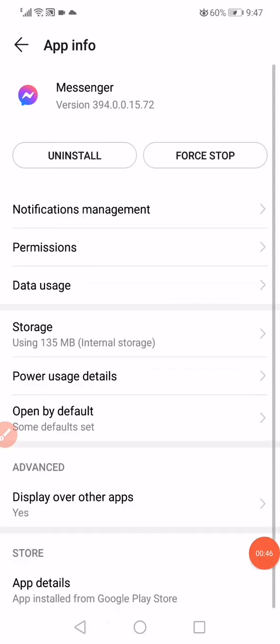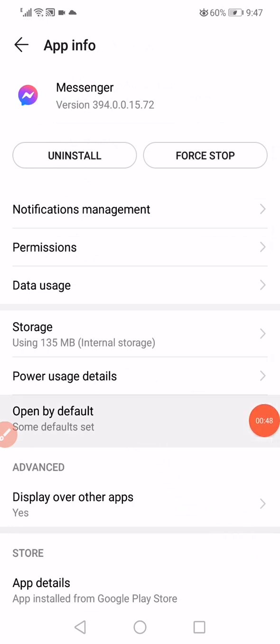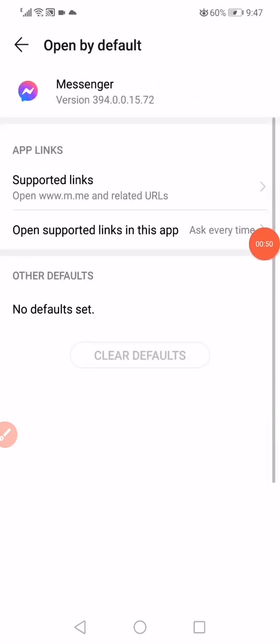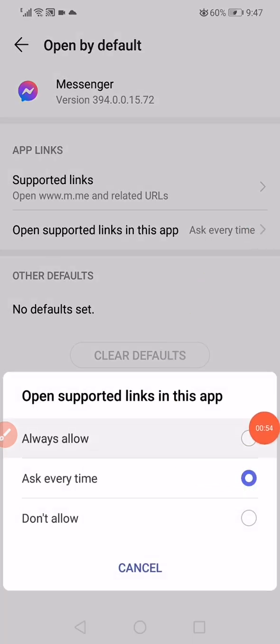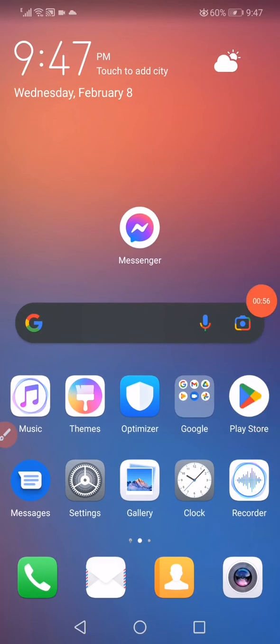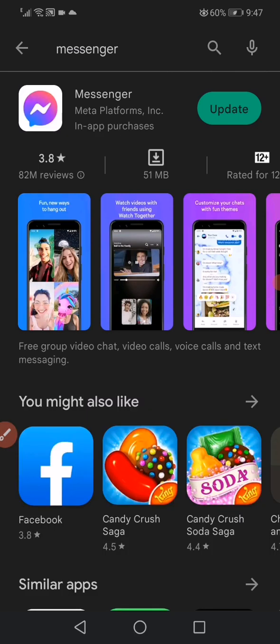Easy peasy. And then go back, click on the open by default option. Click on this open supported links in the app and choose always allow, and then go to the Play Store or the App Store if you have iPhone. Search for Messenger and update it.